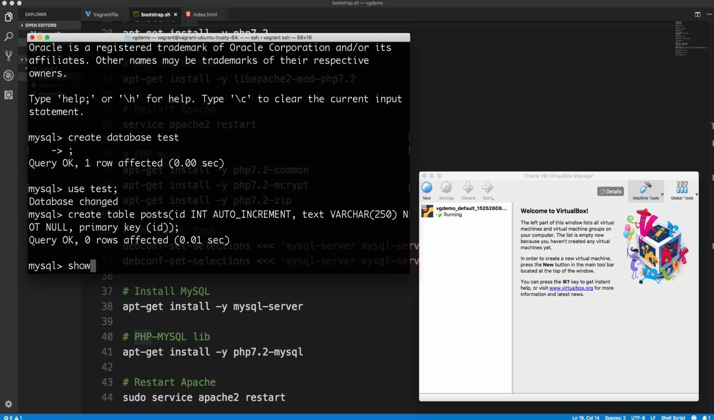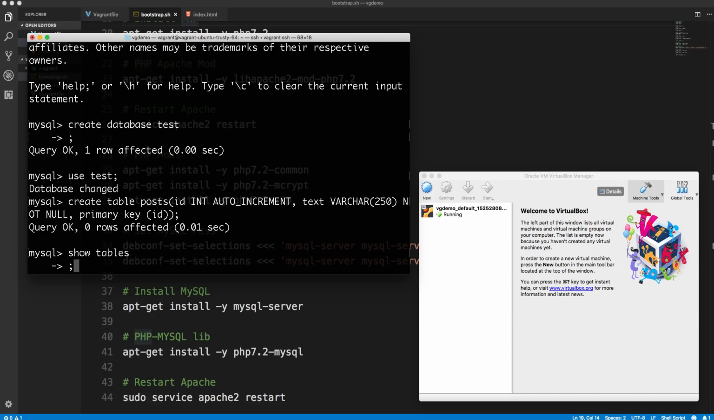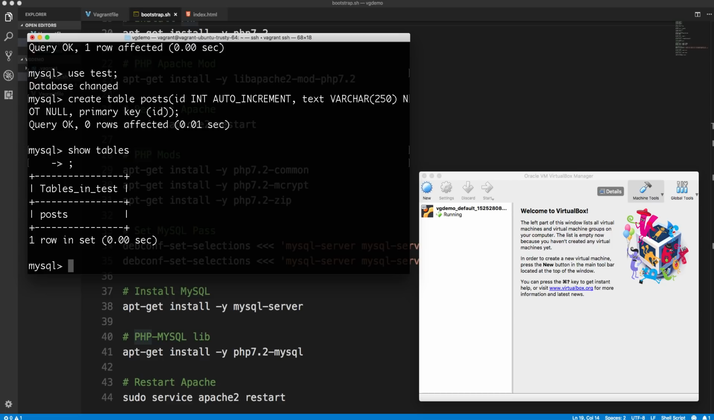Okay, so now if we say show tables, we see posts. All right, so let's just insert a couple rows here. So we'll say insert into posts, just the text field, values, and we'll put a string of hello world.